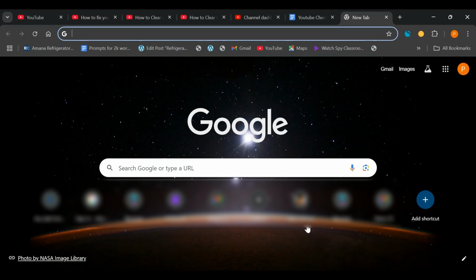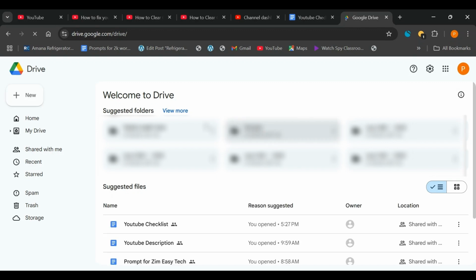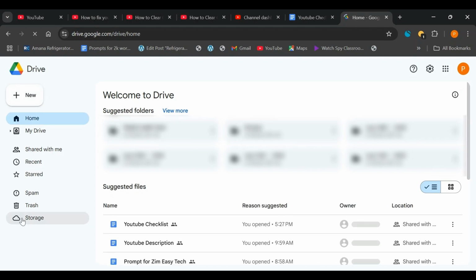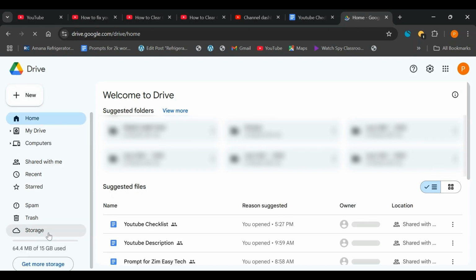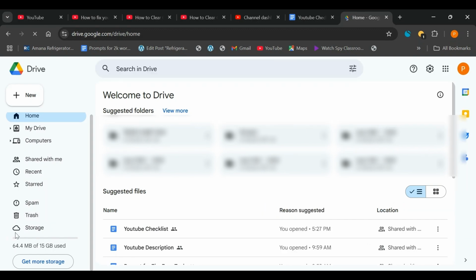So first things first, you're going to want to make sure that your internet connection is turned on. Then open Google Chrome and head over to this corner here that says Google Apps. Click on it and scroll down. Select Drive and wait for it to load. Now that we're on this page, at this corner here, you'll see the storage. This actually shows you how much space you have left and how much you've used up.